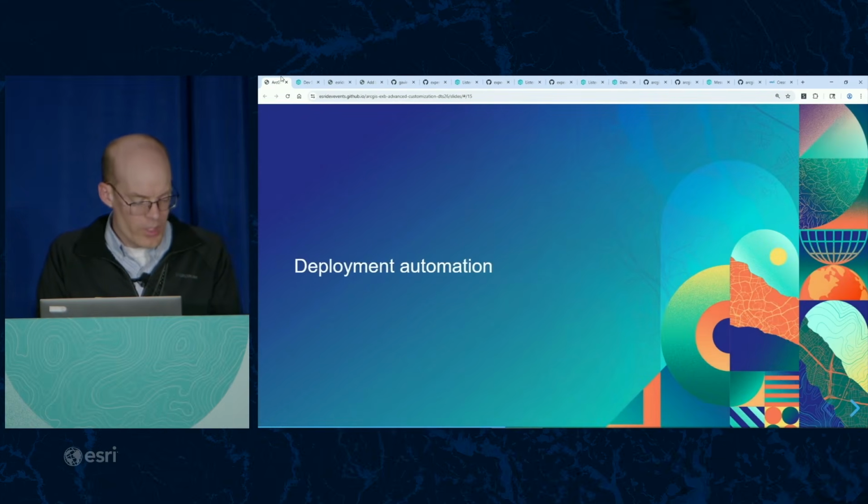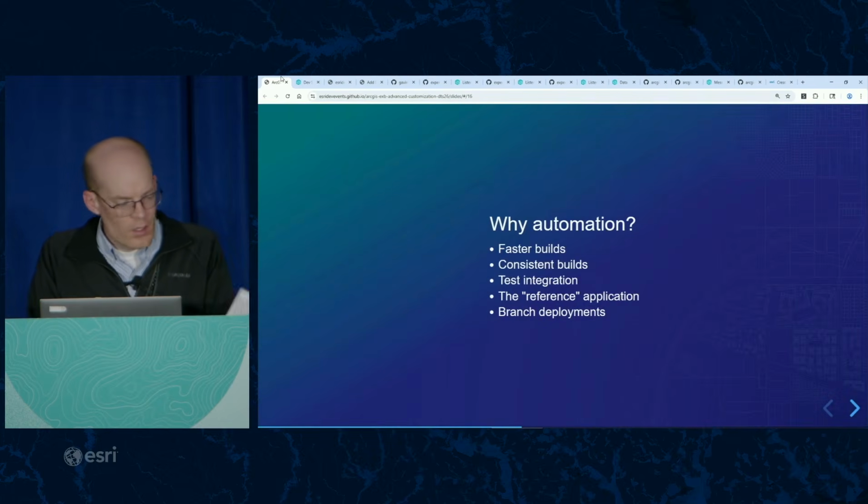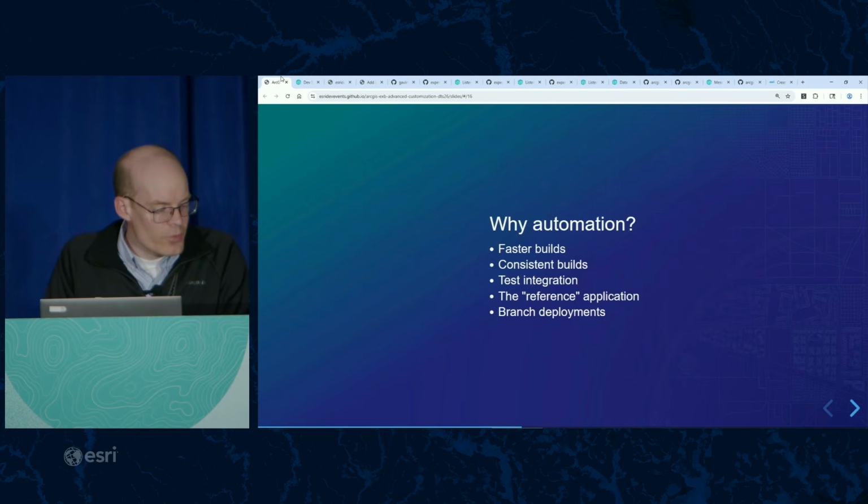So that's how to deploy, but what if we want to go to the next level and automate those deployments? Let's talk about that now. If you're a moderate to advanced development group working with Experience Builder custom widgets, I highly encourage you to set up an automated build system.